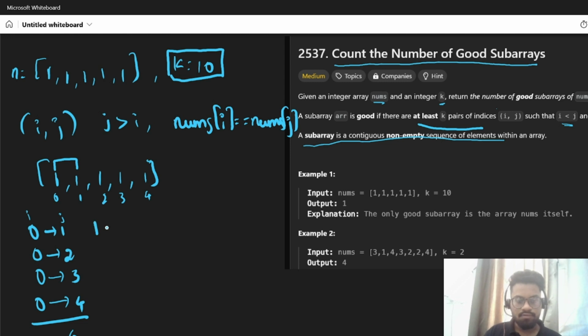Now start with 1. 1 can be paired with 2. You cannot say it's a duplicate, because the condition itself is nums of i should be equal to nums of j. So you shouldn't consider it a duplicate, because check out the indexes: now we are pairing the first index with the second index. It is a unique pair of indexes. So 1 can be paired with 3, and 1 can be paired with 4.